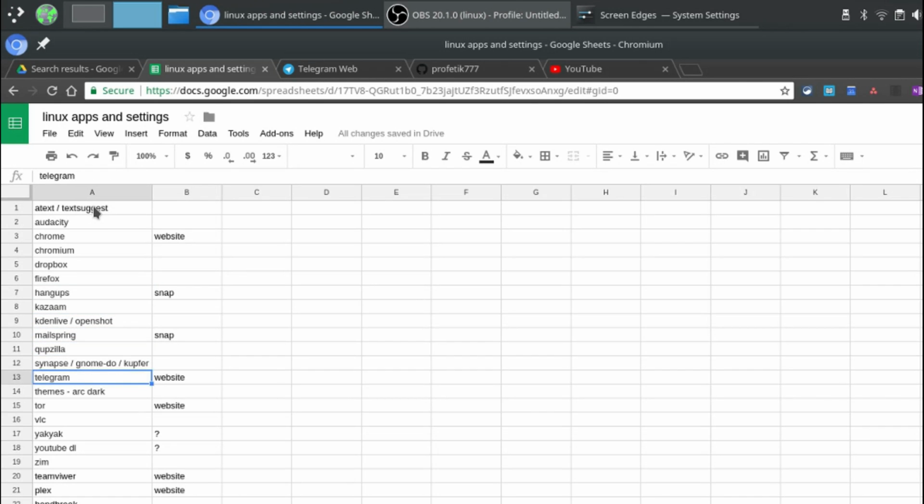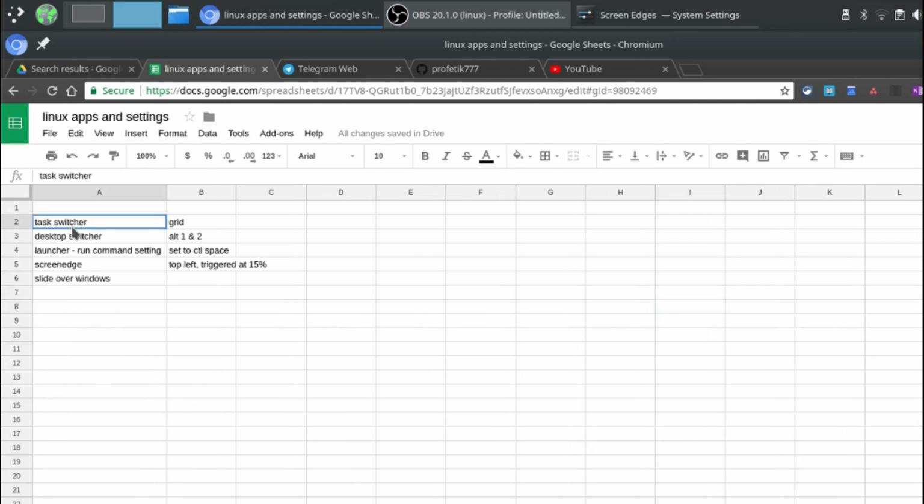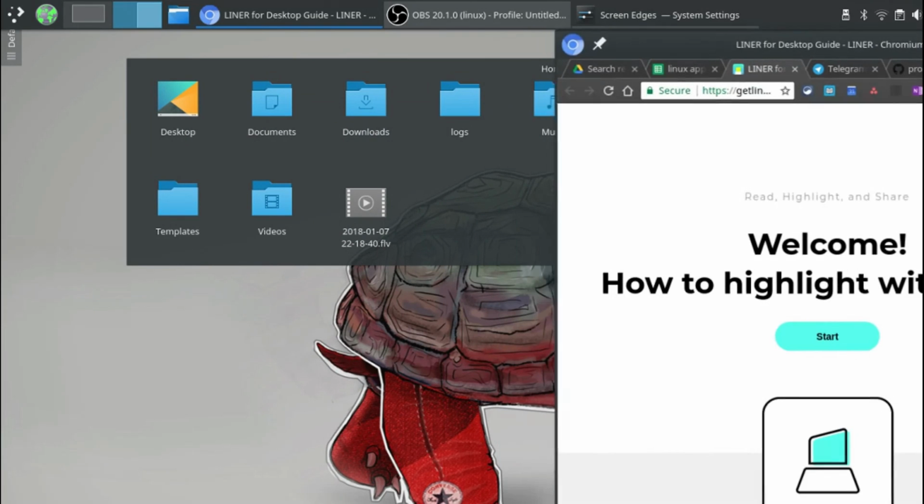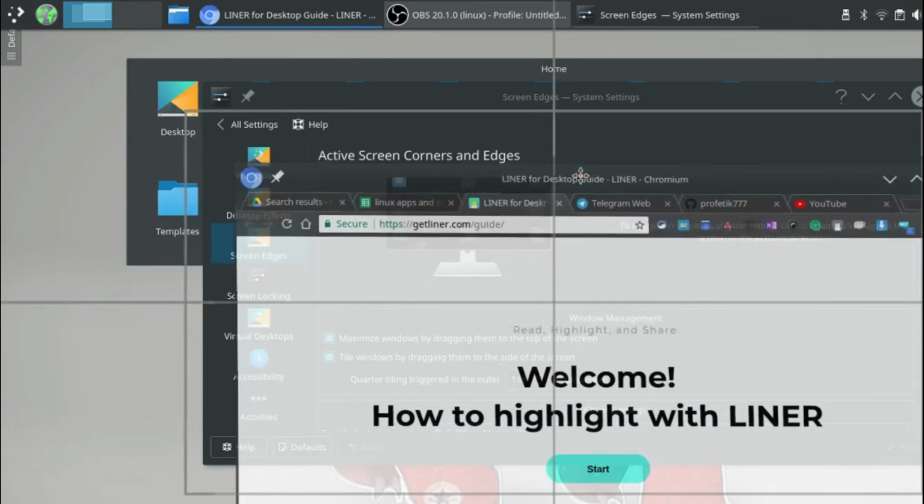Now, what's interesting is just even more recently, I decided to track my tweaks for KDE, so that if I do have to jump from another edition, I can just remind myself and do these things in one easy shot. So yeah, task switcher to grid, desktop switcher 1 and 2, just have two virtual desktops. Screen edge, top left, triggered at 15%, so I want to do one of these guys, bam. And then slide over windows, because I like having the best of both worlds, where I can snap something but also drag it over if I wanted to.